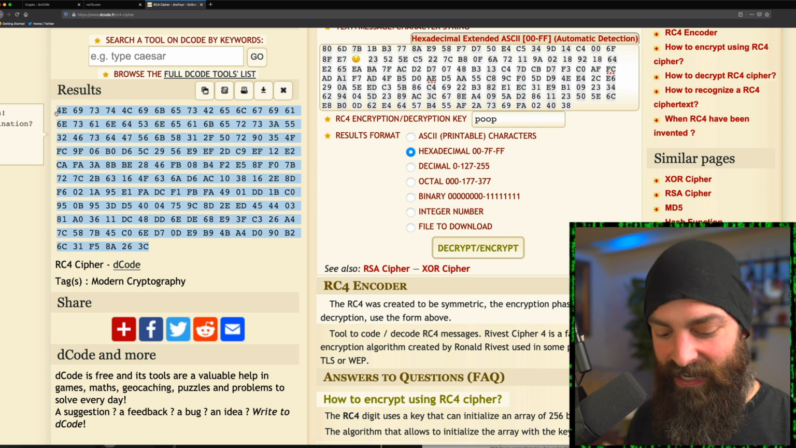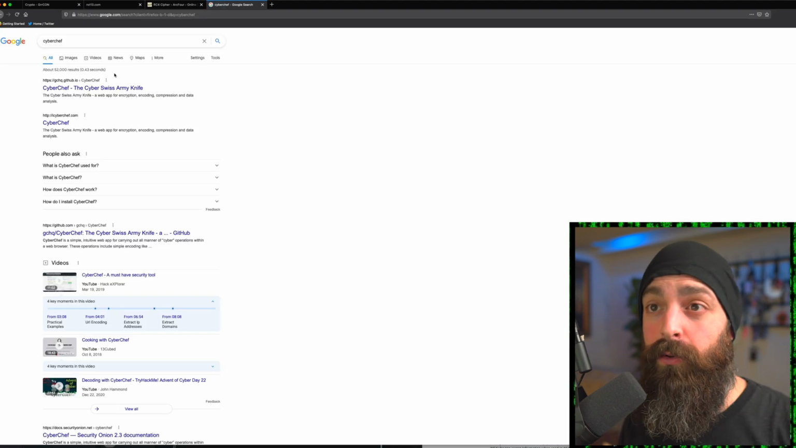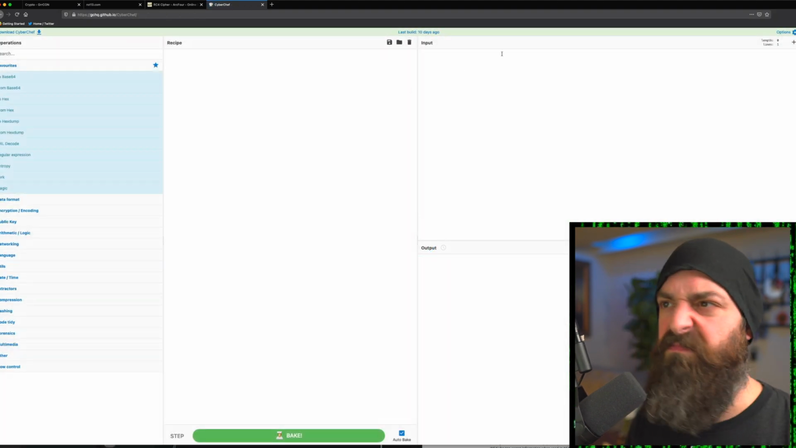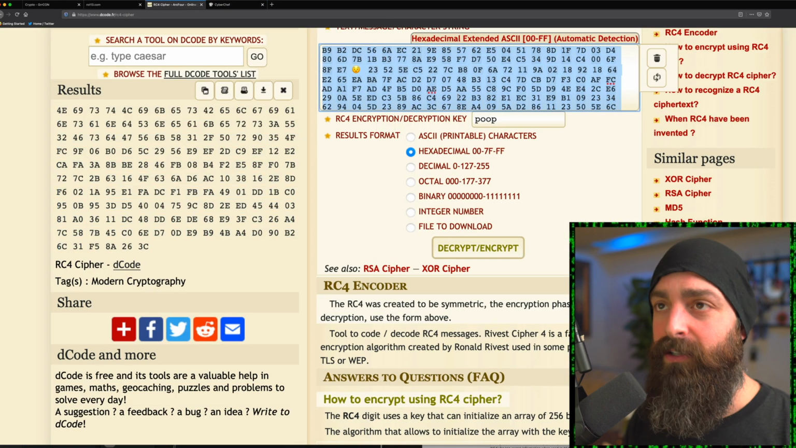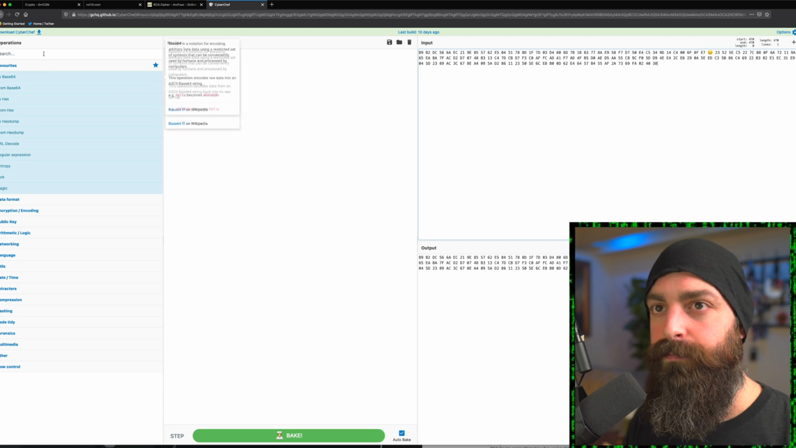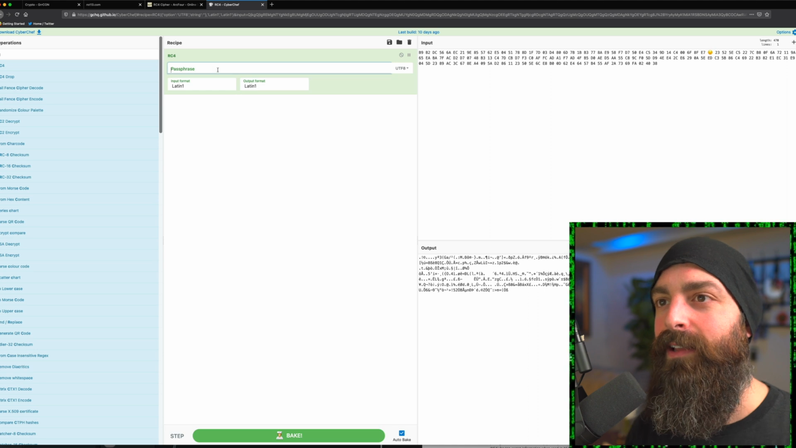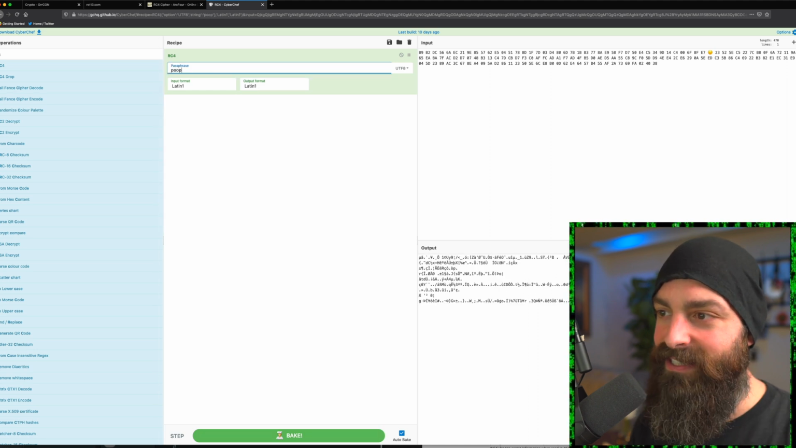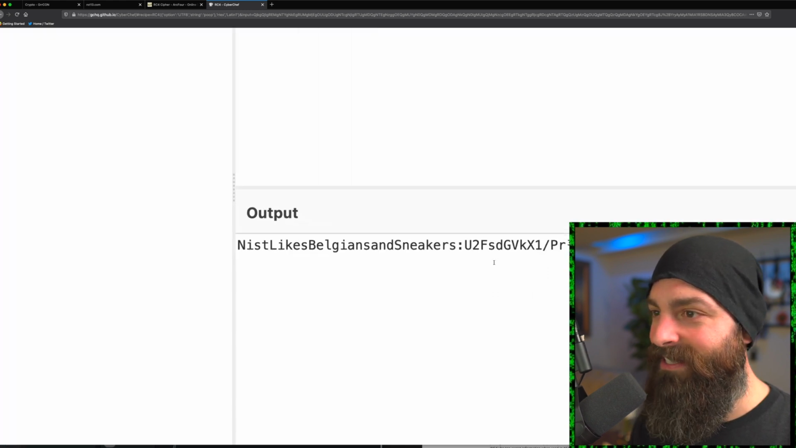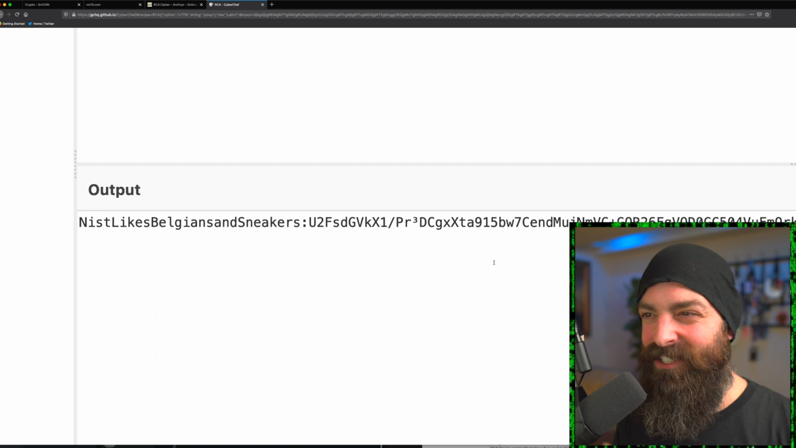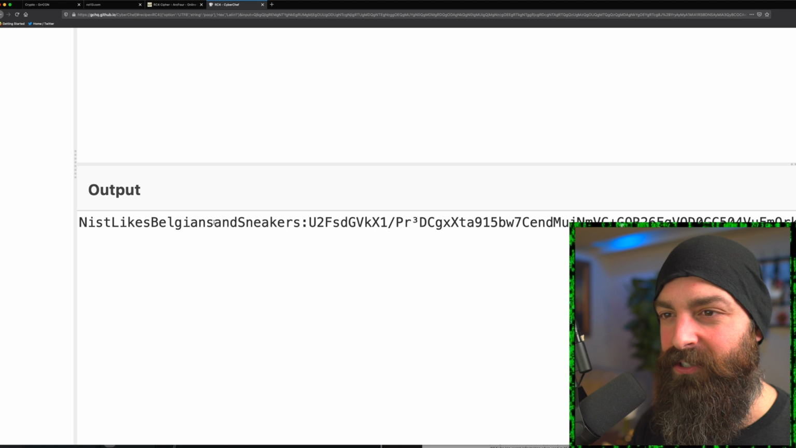I'm going to grab this hex and go over to our tool, which we know and love, CyberChef, which we can Google for, which is a Swiss Army knife of deciphers. I'm going to drop this code back in there to make it a little bit more usable. Take RC4, drag and drop that in, put our password in as poop, and see the same output. Input is hex, and we can see that this is "NIST likes Belgians and sneakers." That's our next hint.